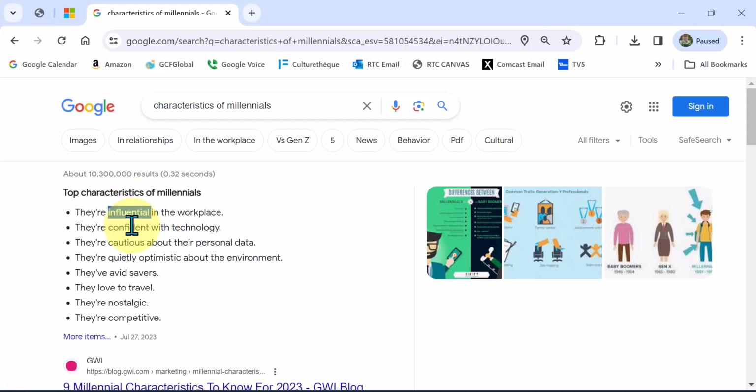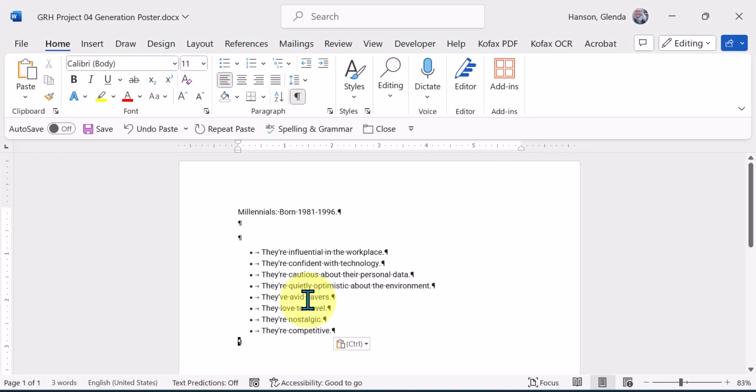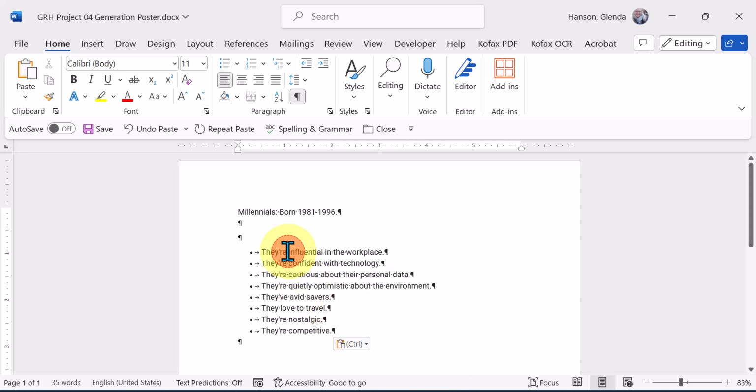Influential, so there's a word. Confident, cautious, avid savers, love to travel. So pick 5 or 6 of these. So right now I'm going to pick that whole list up and put it over in my Word document. And I'm going to use search and replace. That's a feature that we used. And watch what I'm going to do. I'm going to do Control H. Well, I'm not going to get into that because it'll get too complicated, but I want to take out the word there.